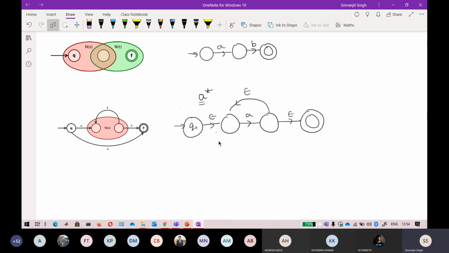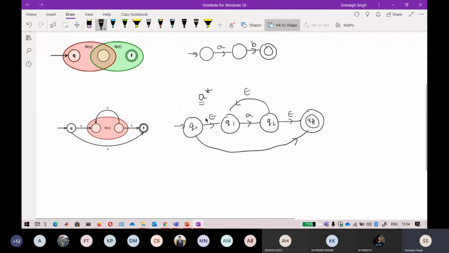After that there is your final state, and you can directly go towards the final state. Let me call it Qf. This is your Q1 and this is your Q2. If you want to derive a single epsilon, the A star, where the star symbol means 0, 1, 2 up to infinity, you can directly go from Q0 to Qf, because an epsilon move is available here. So epsilon can be extracted.